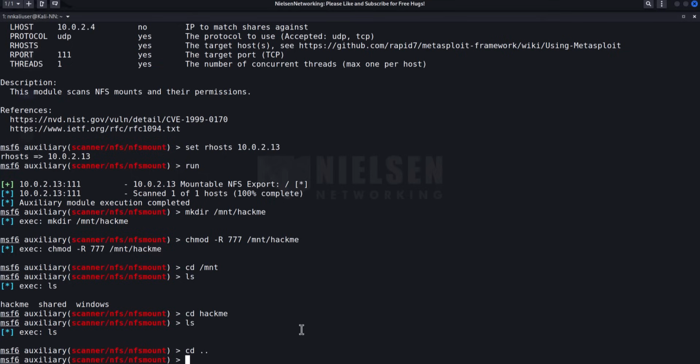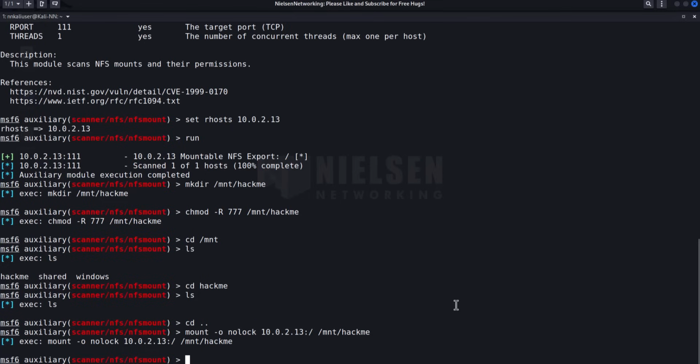So what we're going to want to do is we're going to do mount, which is this typical mount command. We're going to do a no lock. We don't want it to lock anything. And then we're going to go 10.0.2.13 as the server. And then we're going to tell it what directory. Now, if there was a subdirectory that was writable, you'd need to do that instead of just the slash. And now we need to tell it where on our system we want it to mount it. And that's going to be hack me. And we're going to hit enter. And we should be good.